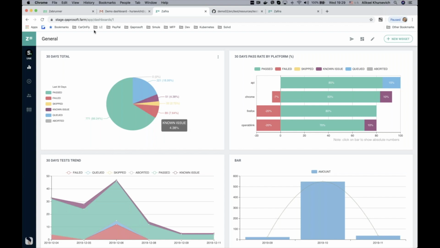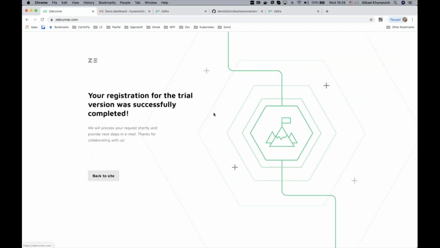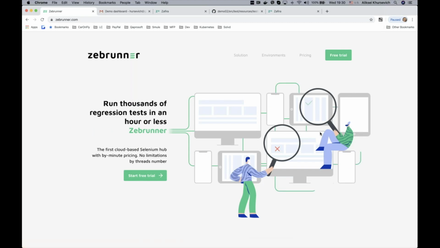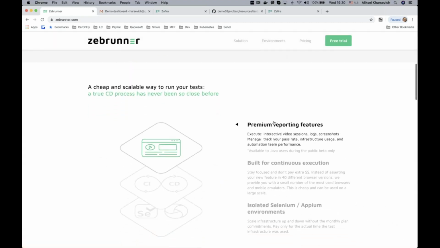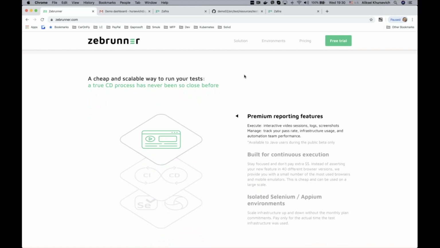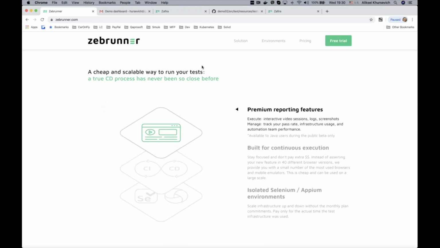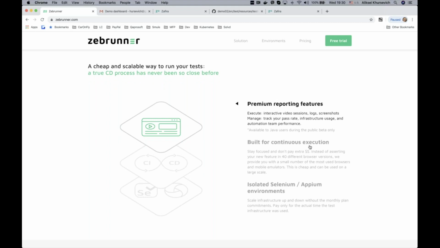Okay, so switching back to our landing page, I would like to say a few words about the layers that we have in our product and that you are capable to use. So as I've said, we have a reporting tool. Right now, we are working hard to support the most popular automation frameworks, and we are implementing agents for TestNG, JUnit, and we would like to cover NUnit as well. PyTest and RSpec are almost ready.